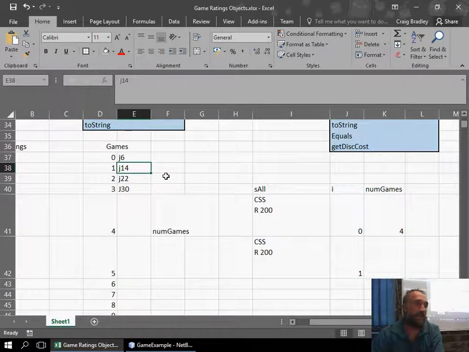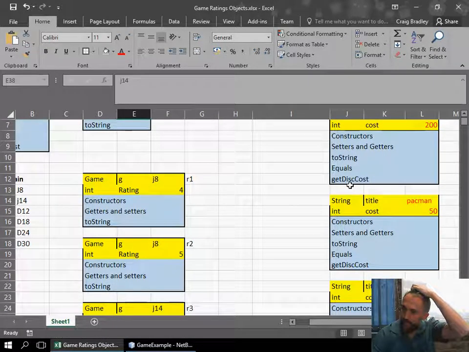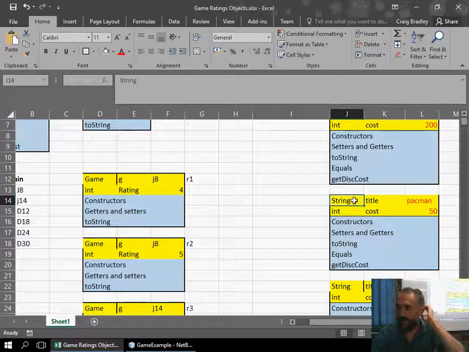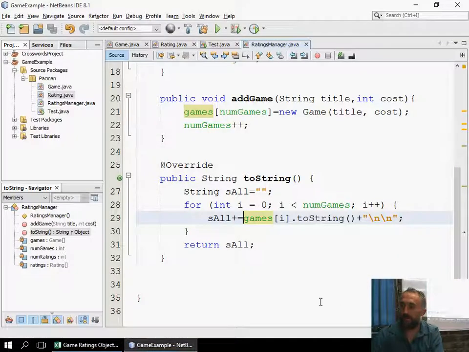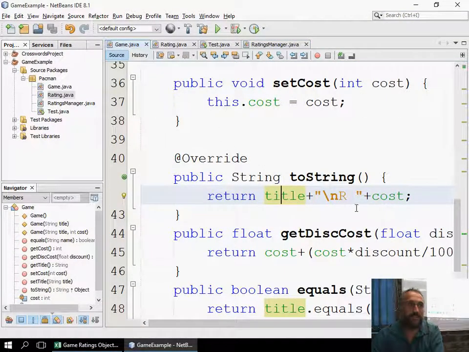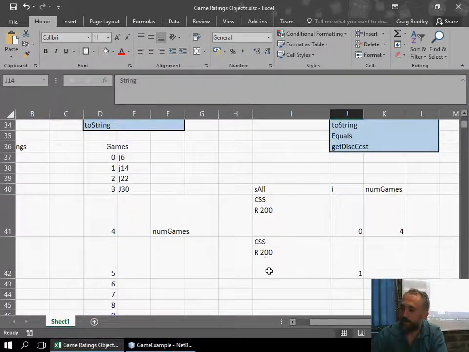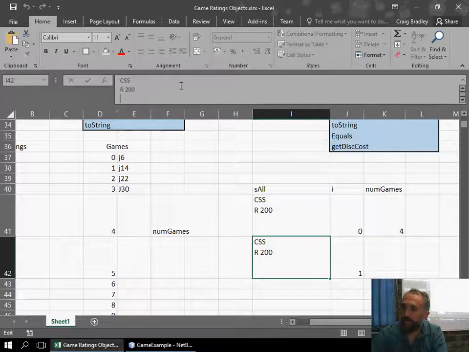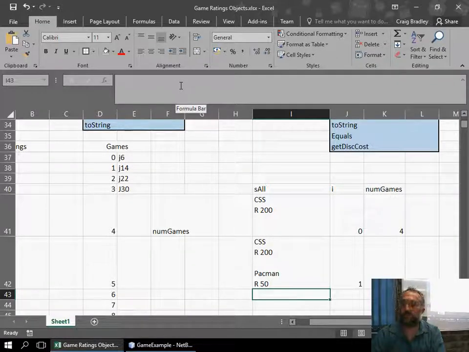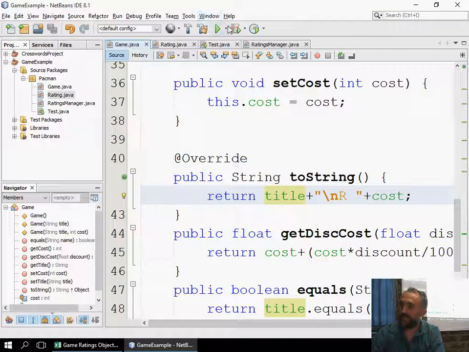So it goes to J14. Let's go up to J14. J14 is this one here, Pac-Man 50. So now it will go to the toString of the game: title \n r whatever. So Pac-Man 50, and it will add it to my SAll. If I now go to the end of my SAll, it will now go Pac-Man, Alt Enter, R50, Enter. Right? That's the end of that loop.